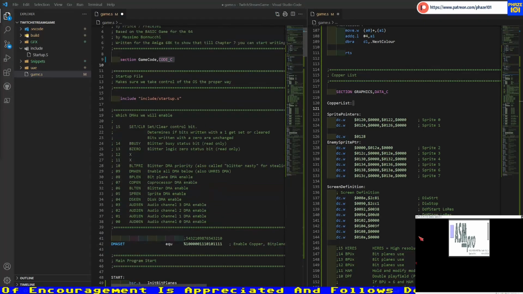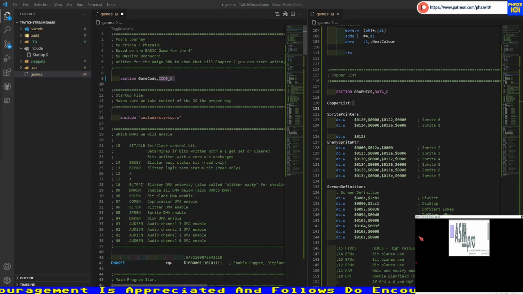Hence why this is our code, and we are specifying section game code and code underscore C. This needs to be underscore P, which doesn't seem to recognize it, but then it recognizes code. Maybe the highlighting of the extension is not correct. I need to check that. Let's see if it takes F. F, it takes it, so it doesn't take P.